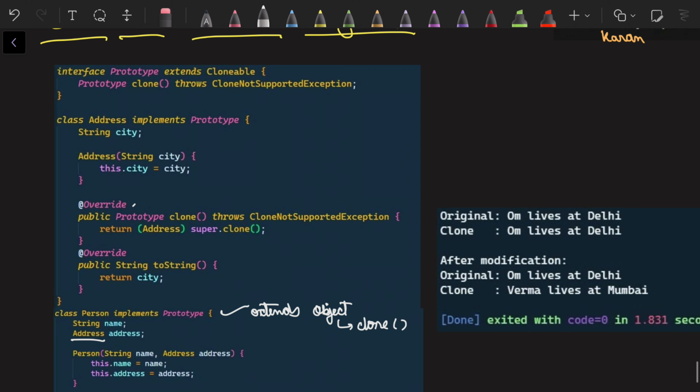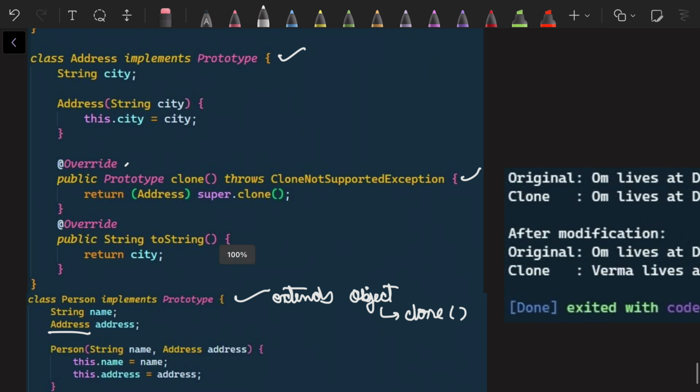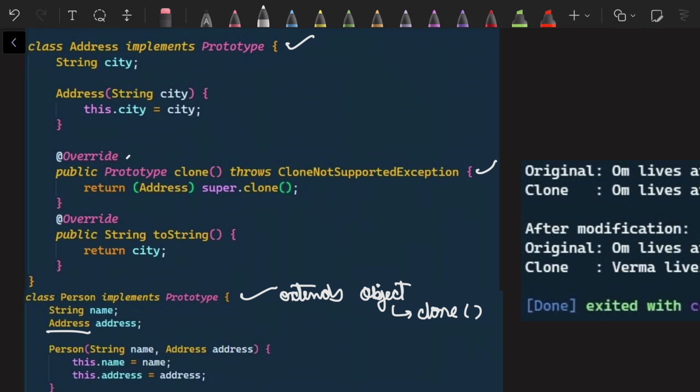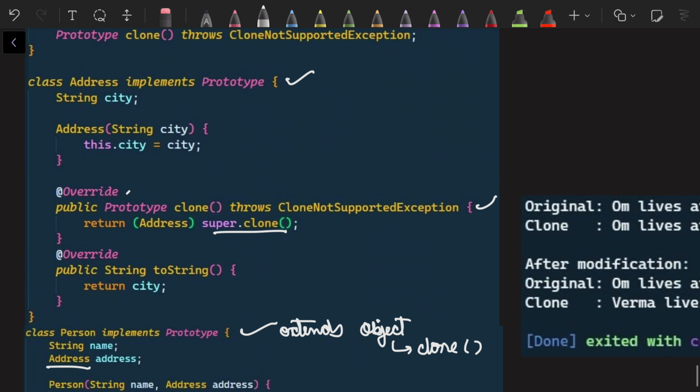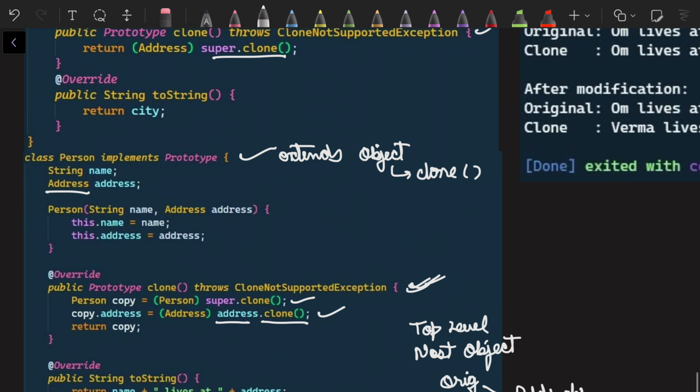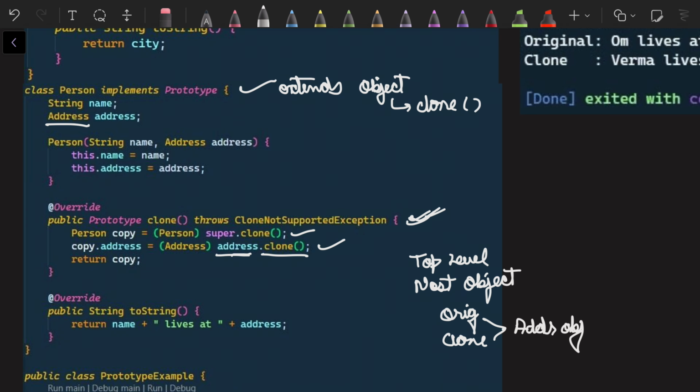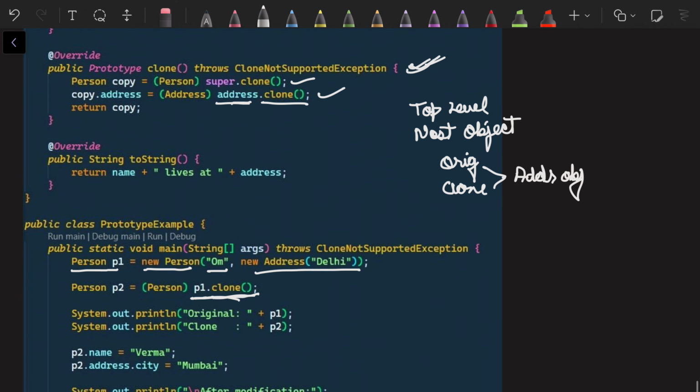So here we are in the address class, inside the clone. What we are doing is return address super.clone. Again, this address class is also extending the class that contains the clone method. So super.clone, from where we are actually calling the address.clone, from where this address is called: person, p1.clone.